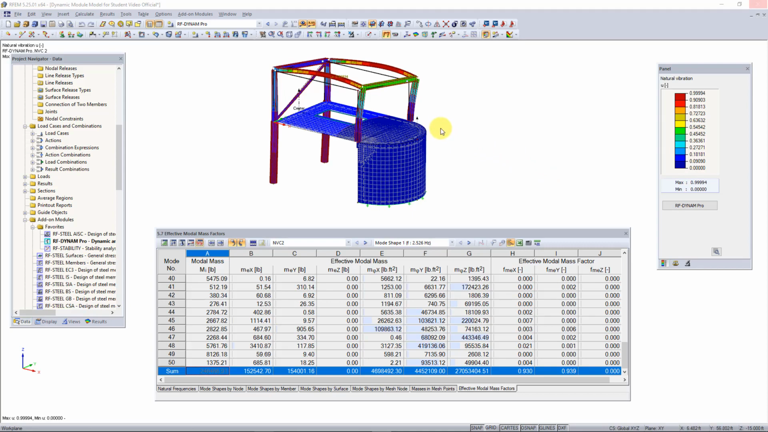Hi everyone, and welcome to part 3 of a multi-part series where I'll be going through how to enter input data and results in the RF-DYNAM Pro design module. In this part, I'm showing you how to enter the input data needed to run an RSA.